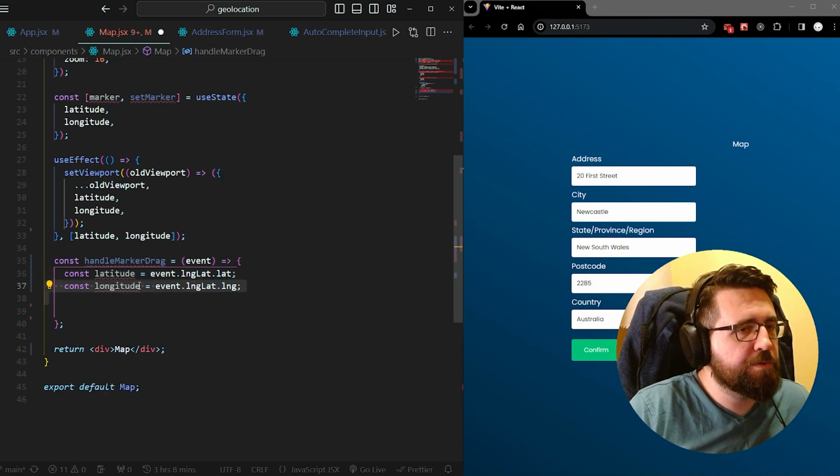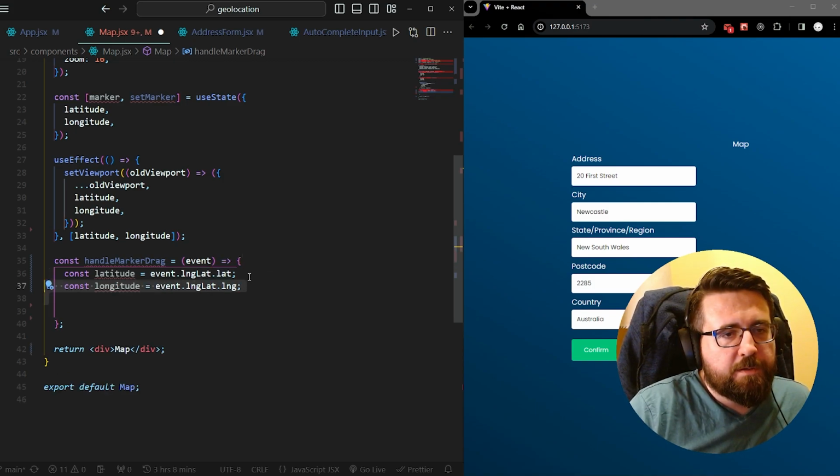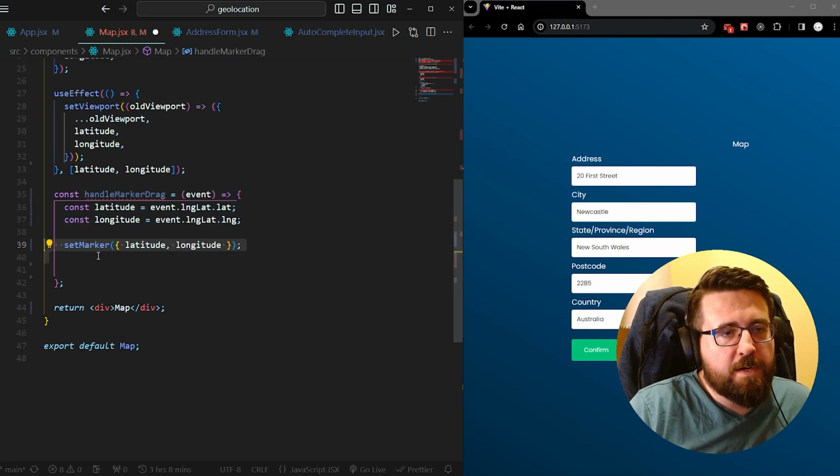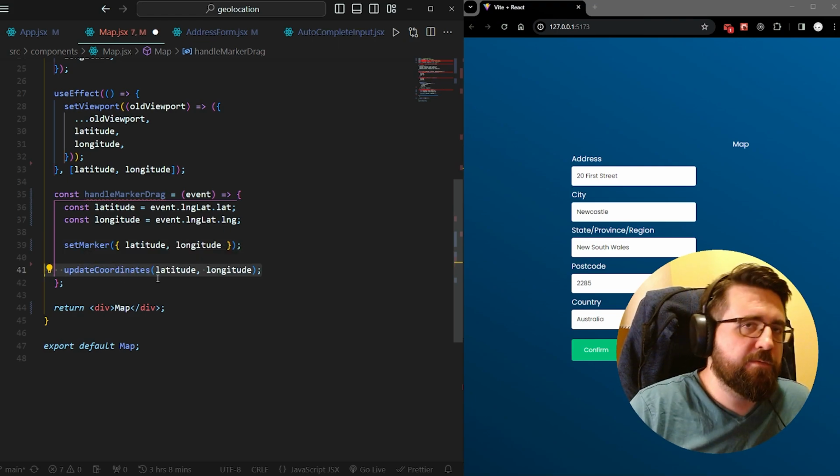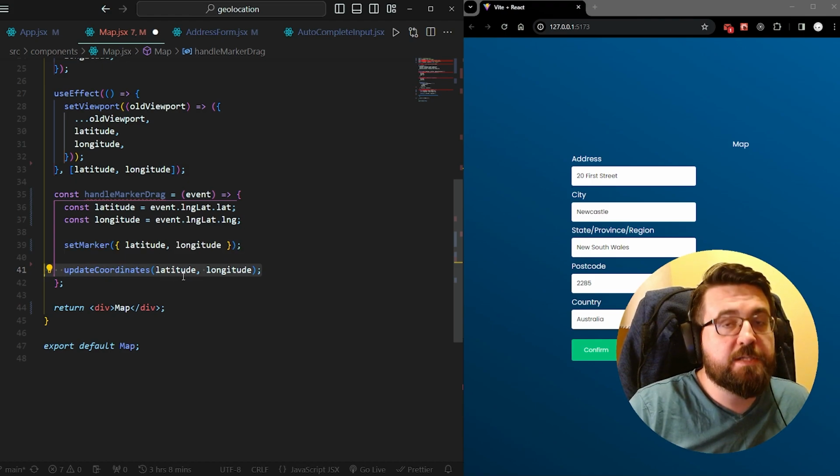So latitude is going to be equal to event.lngLat.lat, and longitude is going to be equal to event.lngLat.lng. We're going to set marker to the new latitude and longitude, and we're going to say updateCoordinates, which, if you remember, is just a function which updates just the coordinates in our main address state in App.jsx.